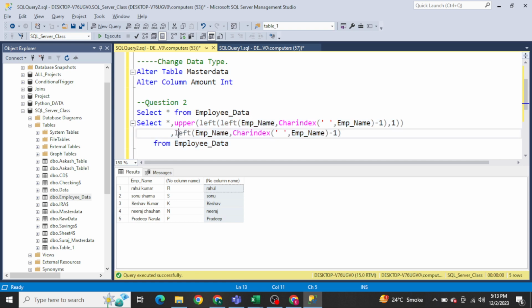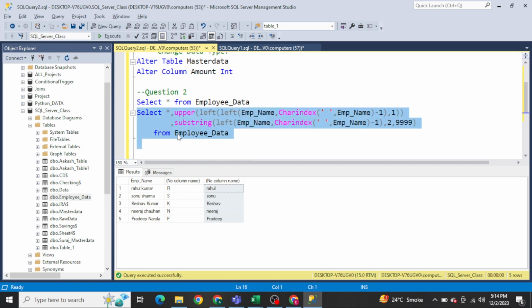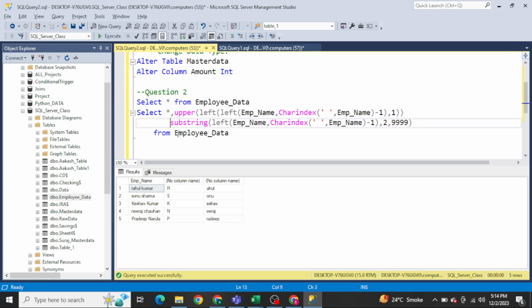So let's remove it. How? Use substring, which is equal to the MID formula we have in Excel. From which position do you want to get the value? From 2, and whatever length we have. Let's execute. Now we just need to concatenate, so use the plus sign instead of the comma. I removed it. Now you can see we have converted the first name into the proper format.